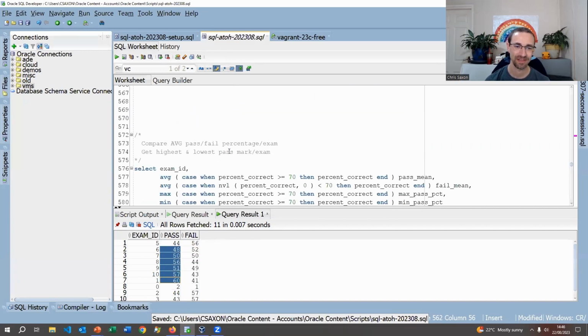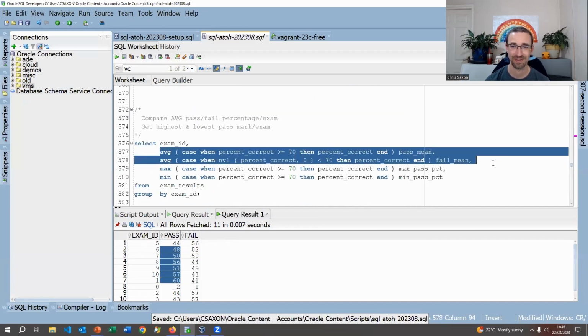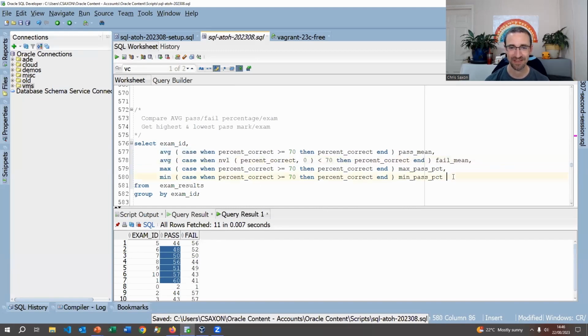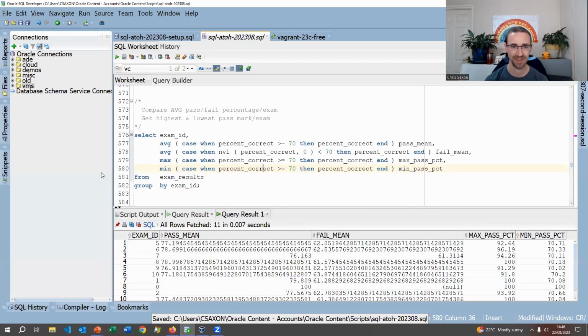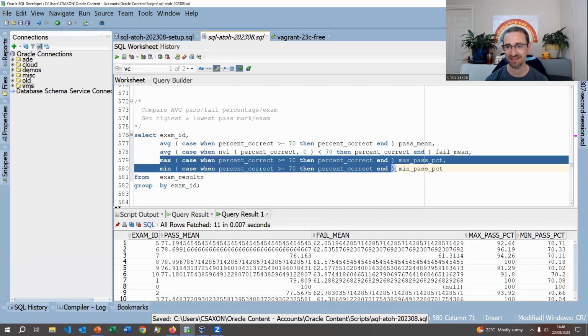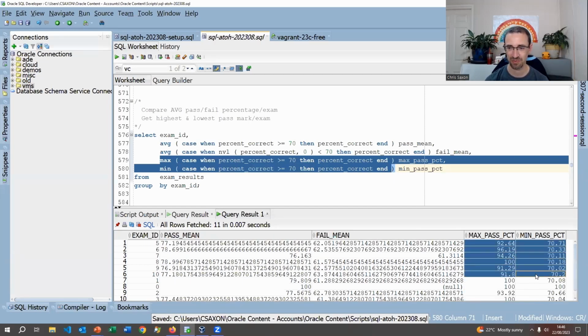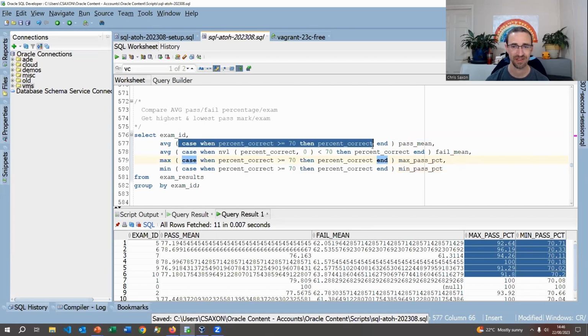So we get our case expressions. We can also, as I say, do the averages, min, max. So we can say for the people who passed, what was their average percentage? For the people who failed, what was their average percentage, and so on and so forth. What were the minimum and maximum passing percentages? And you can see these passing percentages are all 70 or more. Okay, so if we want to do conditional aggregation, you can do things like this.